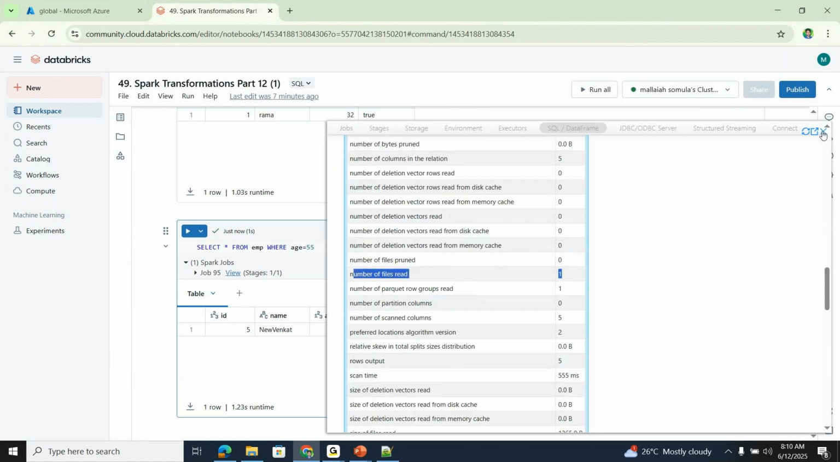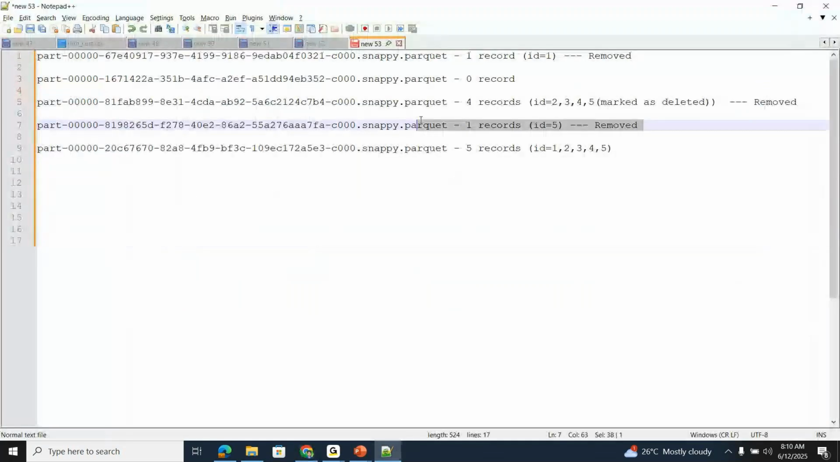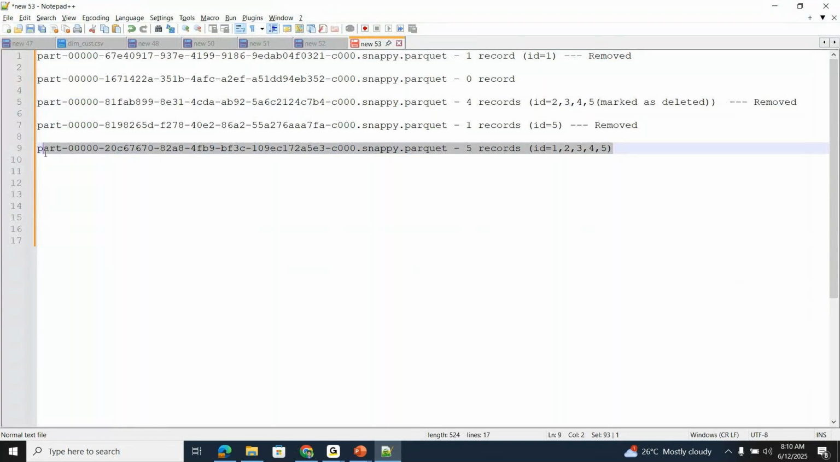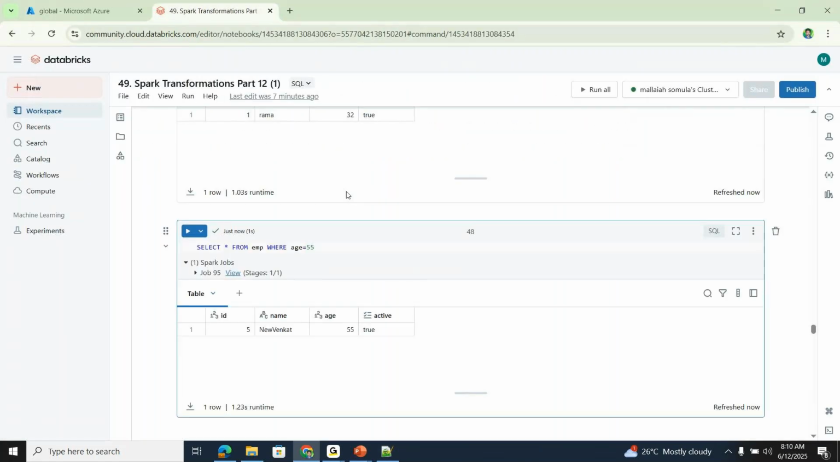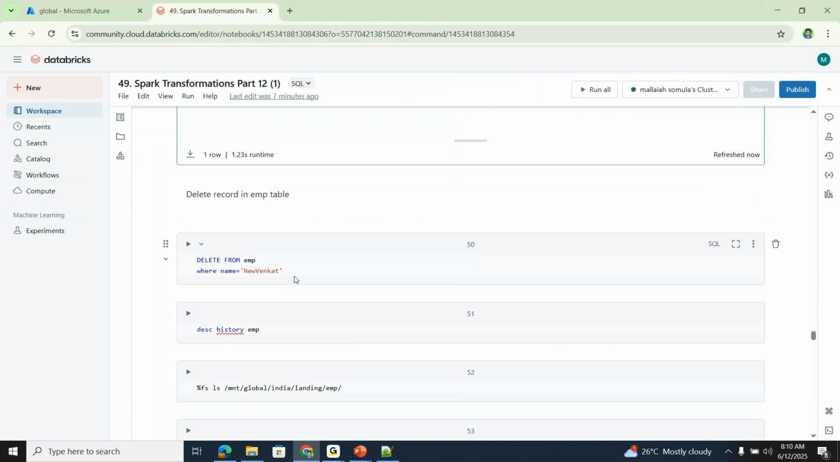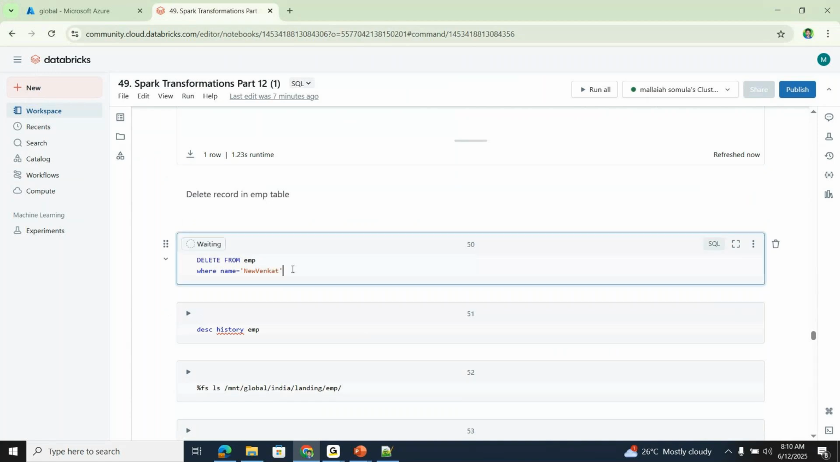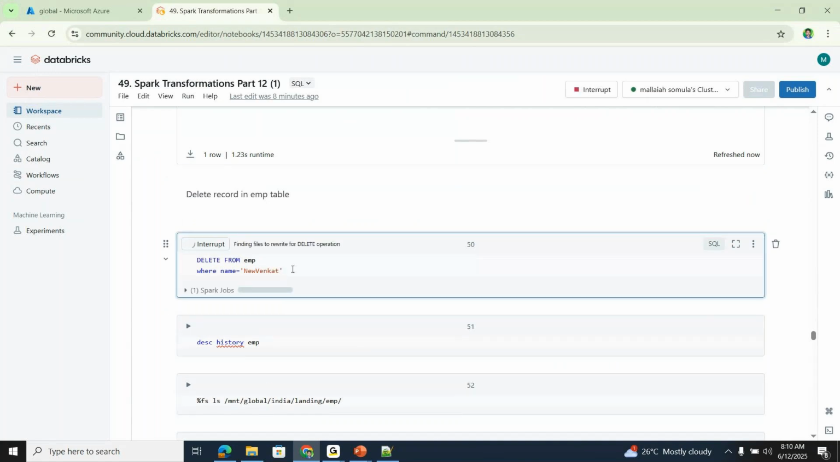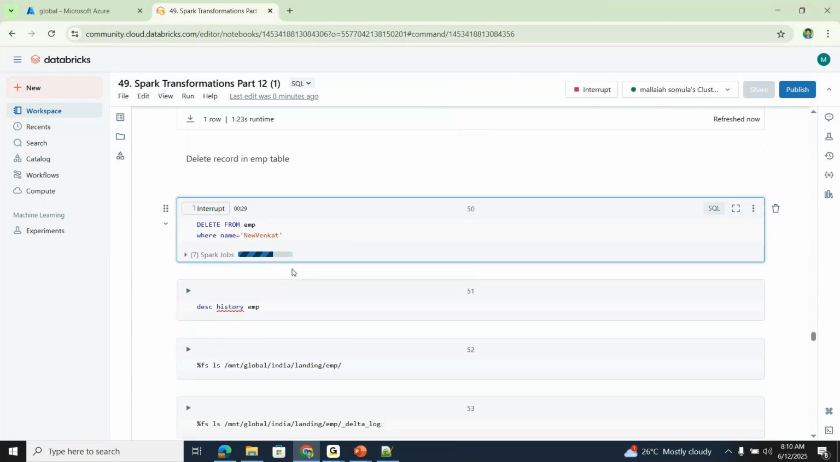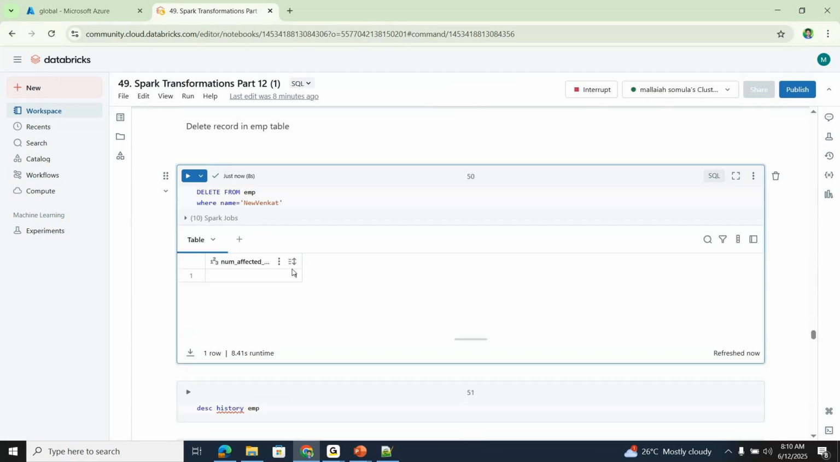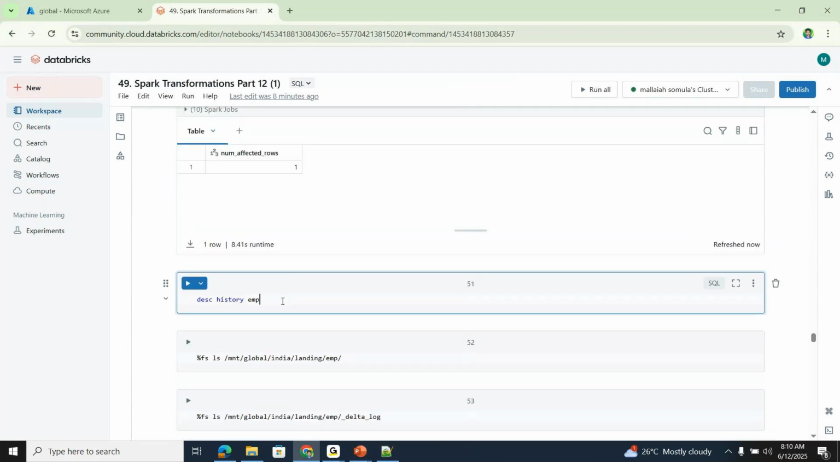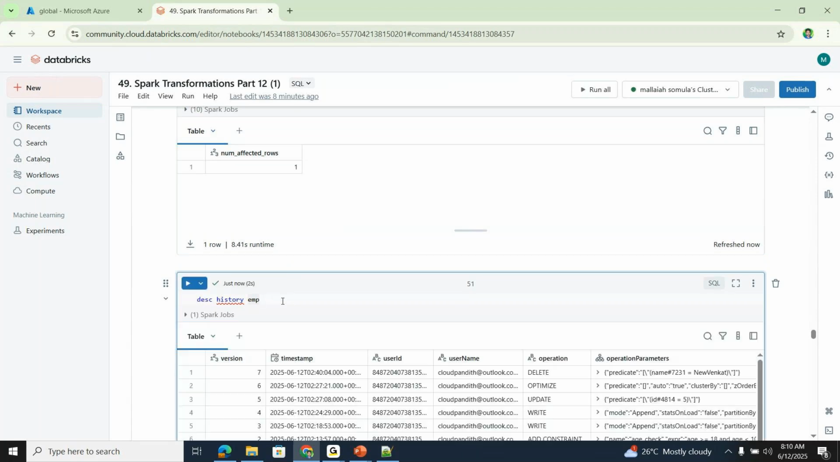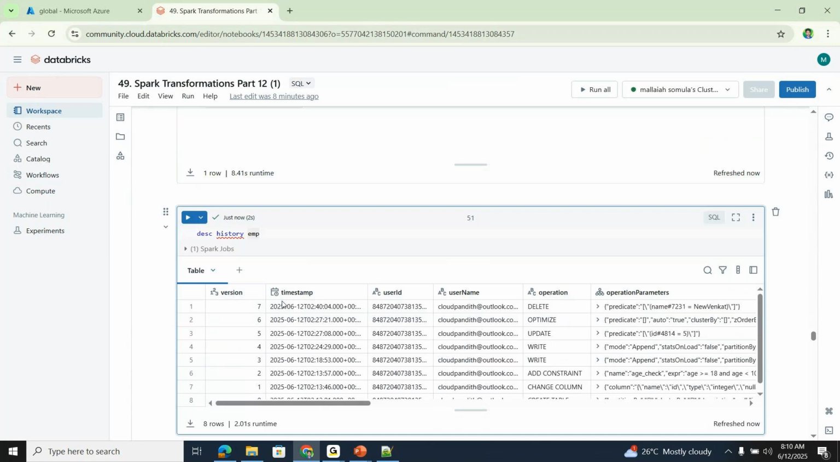Because now, instead of scanning multiple files, it just put all the data into a single file. Now whenever a user queries, it just brings data from a single file. Now I am doing a delete from EMP where name equal to new Venkat. Okay, just deleted it. Now describe history of EMP. Okay, delete operation is performed.